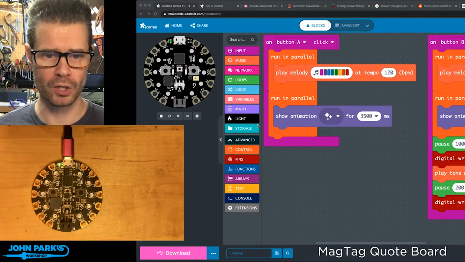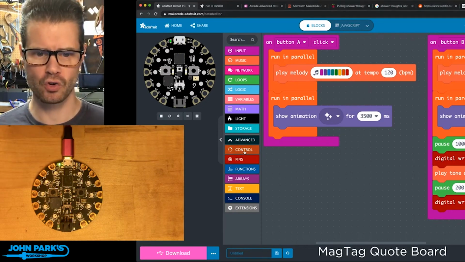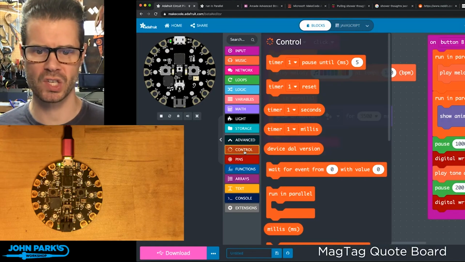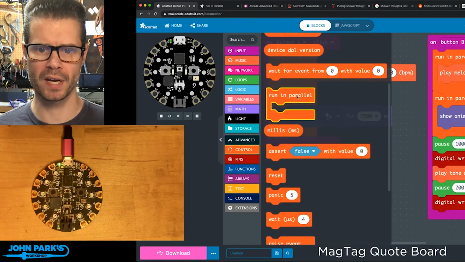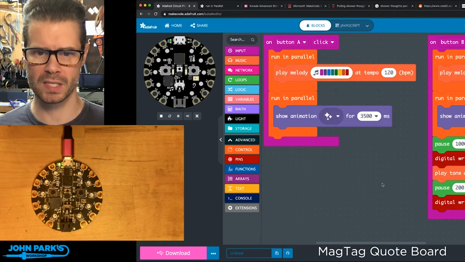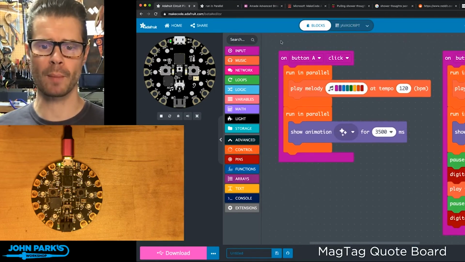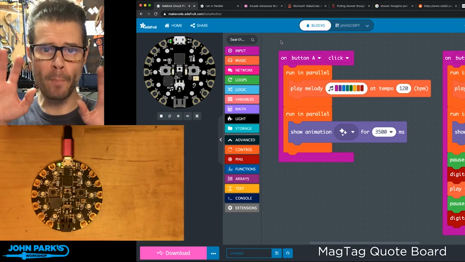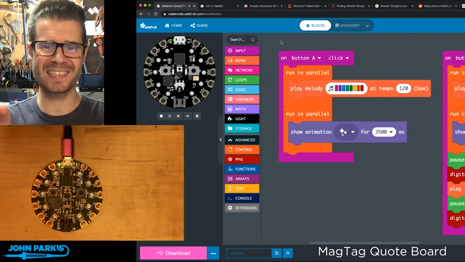So first of all, you'll notice I have this control section in the advanced section, and in here lives this run in parallel block. So that's what I'm using. That's the secret sauce here. Then I have it set up so that when I press button A, it's going to run both of these blocks at the same time.